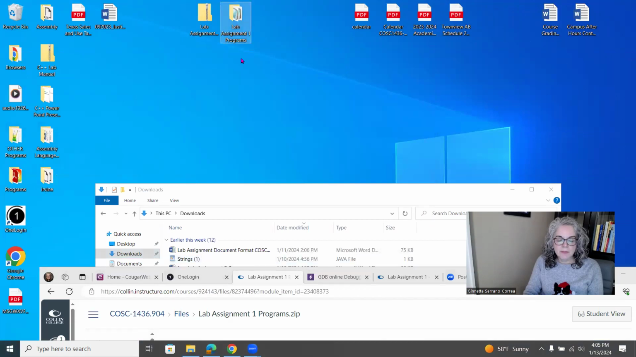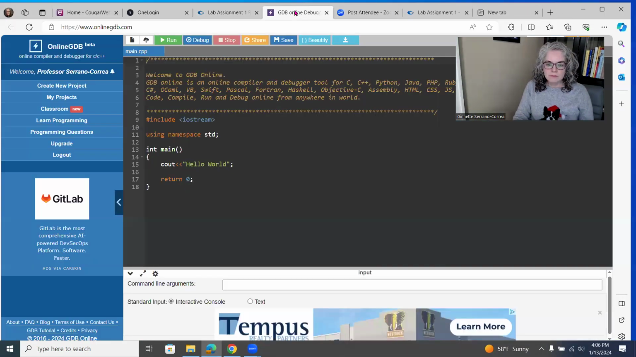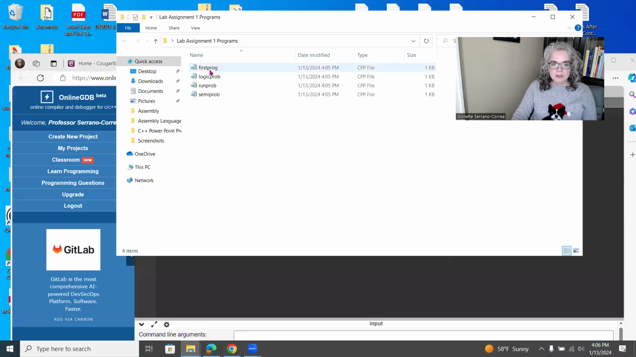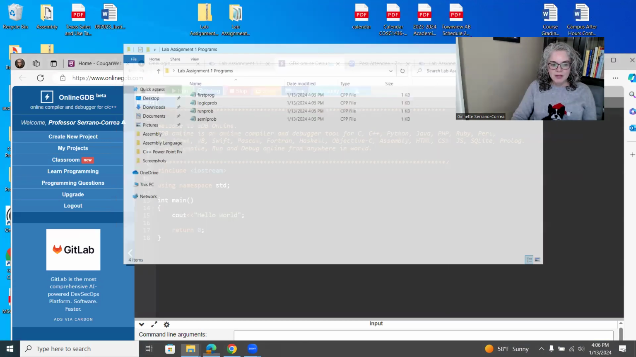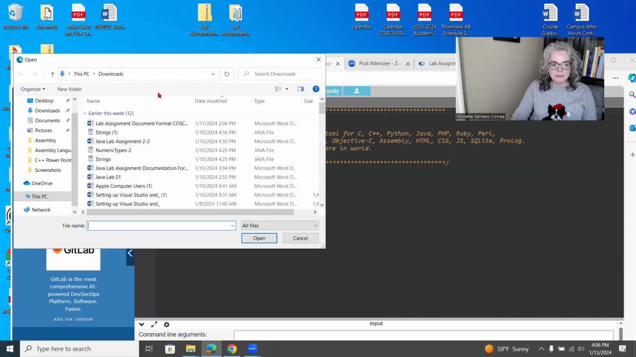The reason you have to do that is because with Online GDB, you need to be able to access the file and not the zip file. So let me show you what I mean by that. I'm going to go to upload file. So I downloaded the folder. By the way, in the folder, you'll see these 4 programs that you're going to use for your first lab assignment. So here's that first prog that it wants you to open. The easiest way is download, unzip, and then click here for upload.